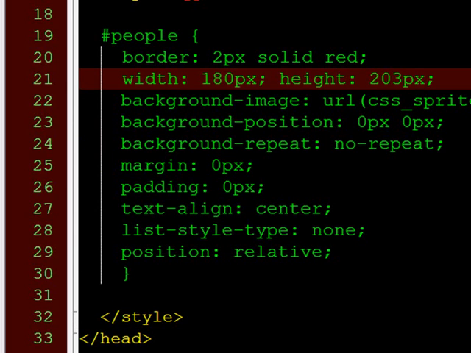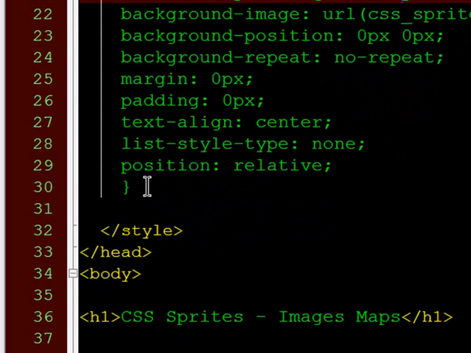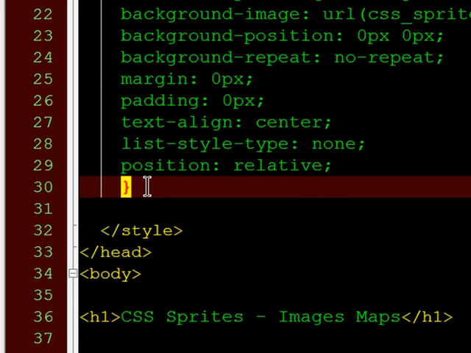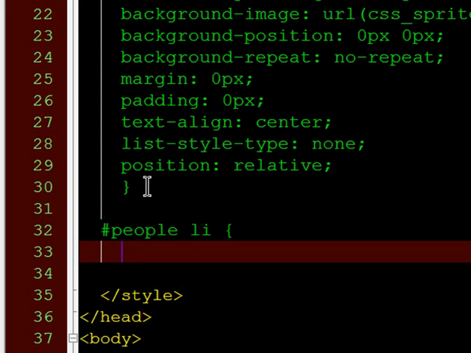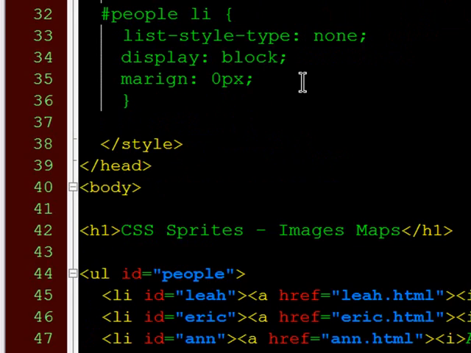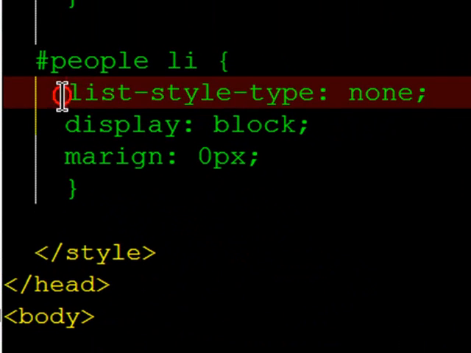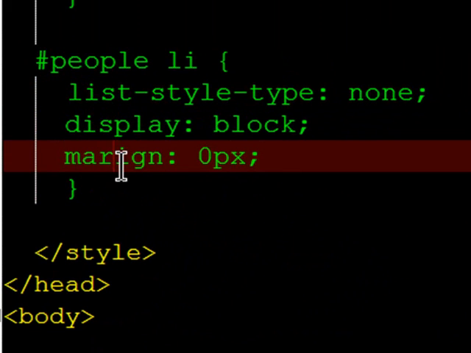Now, the next thing I'm going to do is control all 4 list items equally within my people unordered list. So to do that, I'm going to use as a selector list items within my people list. Okay, I've set up a little bit of redundancy here, but I'm confirming again that my list items will not have a bullet style. I'm also making sure that, oh, that's a typo there.